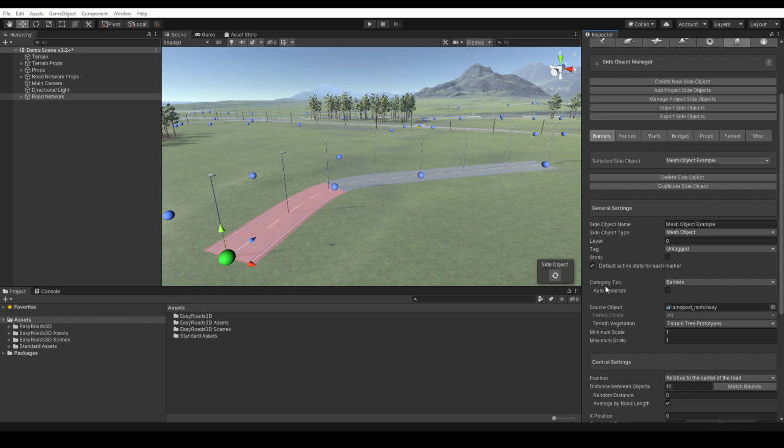Category. The side object category can be set. The side object will also be available in the corresponding tab. So this can be used to organize the side objects. And also, some categories have additional controls specific to that category, like the bridges category. This is also relevant for the next option here in the inspector.